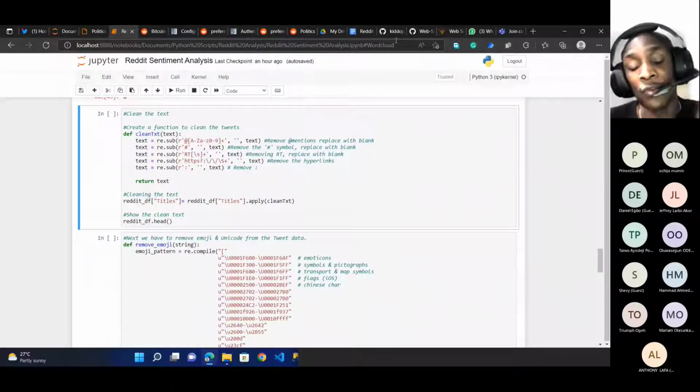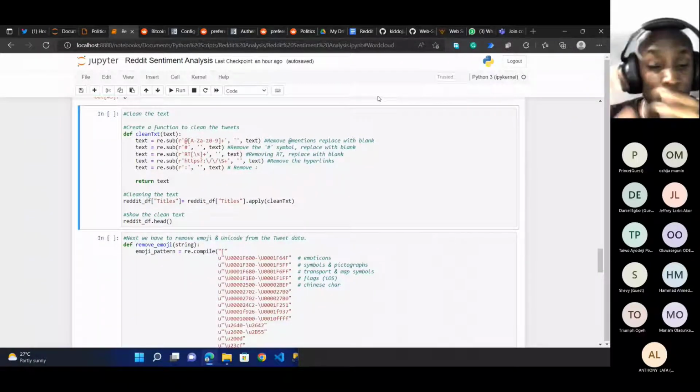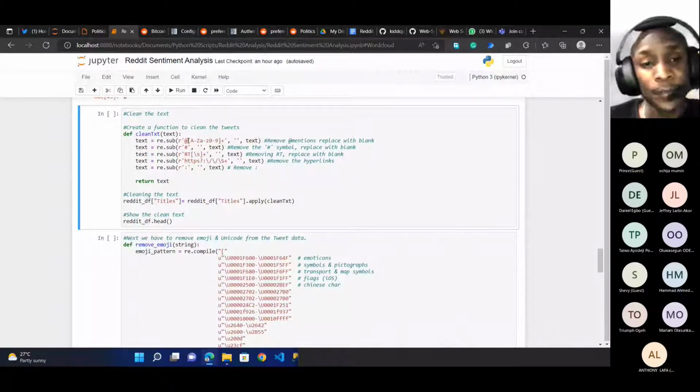So you guys can also create a repo around it. Just put something amazing. You can also use this for Twitter. If you have your Twitter data, you can use it there too. Okay, so you can see that I have things like @ mentions, things like hashtags, things like RT, things like hyperlinks, that's the HTTPS.